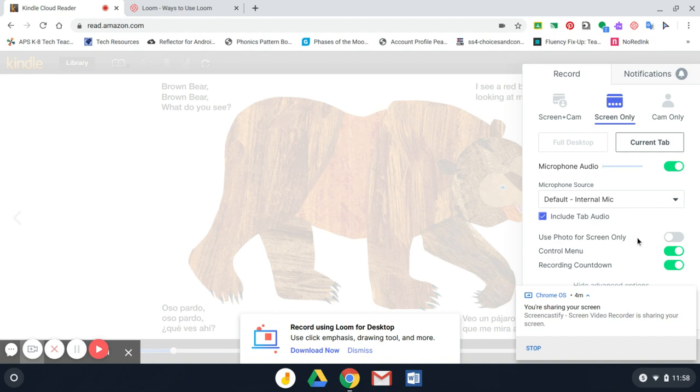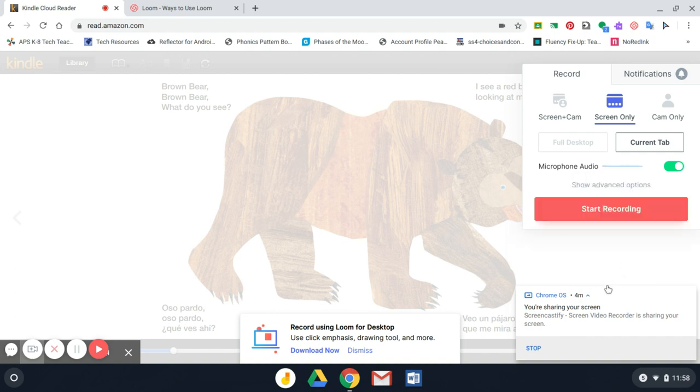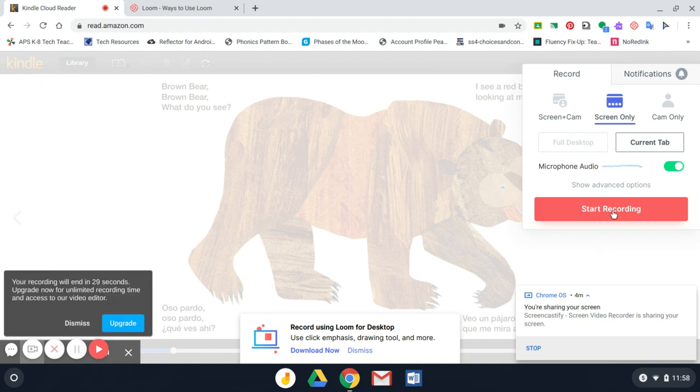If you want it to always offer your photo when you pick screen only, you can turn that on. You can turn it off if you don't want to do that. And it'll give you a 3, 2, 1 countdown if you want it. You don't have to. You can turn that off if you don't want it, etc. Once you're ready to record, you just hit start recording. And once you do that, everything on your screen will record.